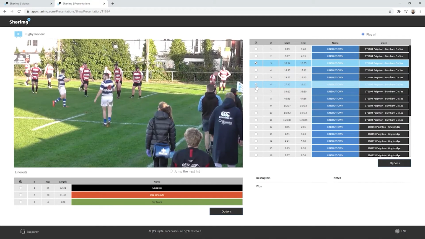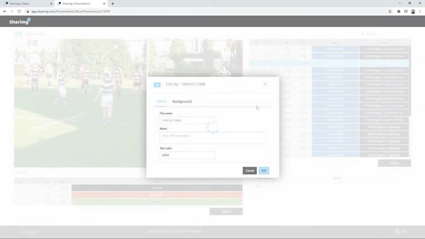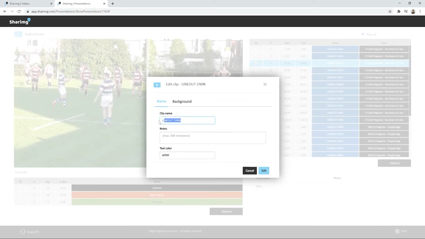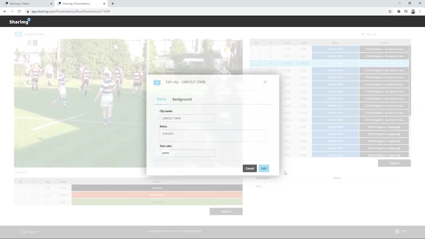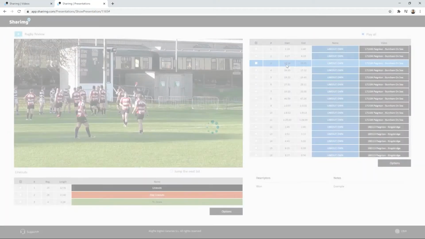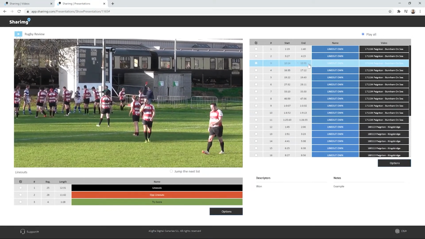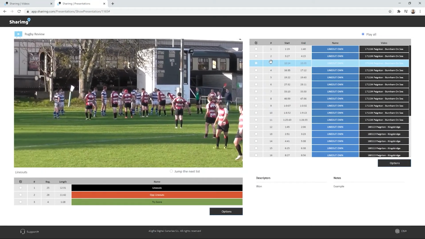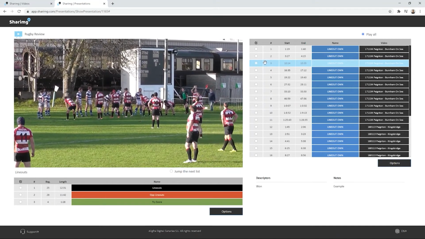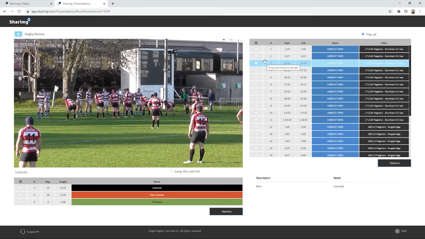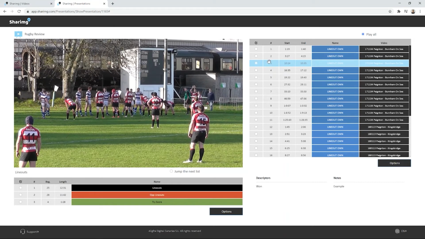If it's a single clip at a time, I either press options or do my right click. When I edit, I also have the ability to change the name of the clip and some notes that I can put on. Because remember, when we have notes on a clip, those notes will show down here for our players to review. So we can edit clips with their names one at a time, or we can select multiple clips and edit their colors of the text and the background.